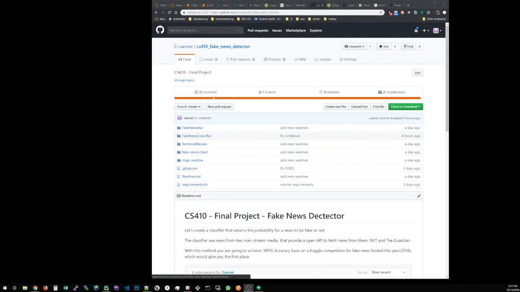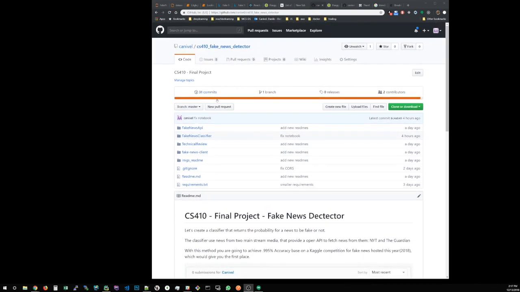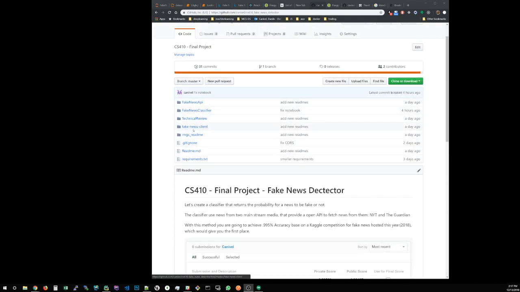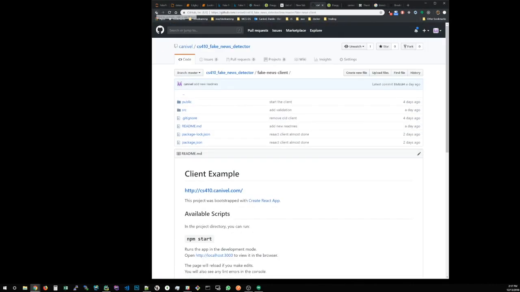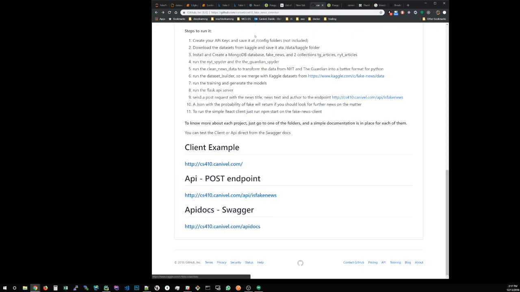So let's try our fake news classifier. You can go to my repo, and at the bottom of the README you're going to find three links. One is for the client example that I created with React. The code's over here, and the other one is the endpoint that you can use to send requests. It's a post request, so it's not going to open here.